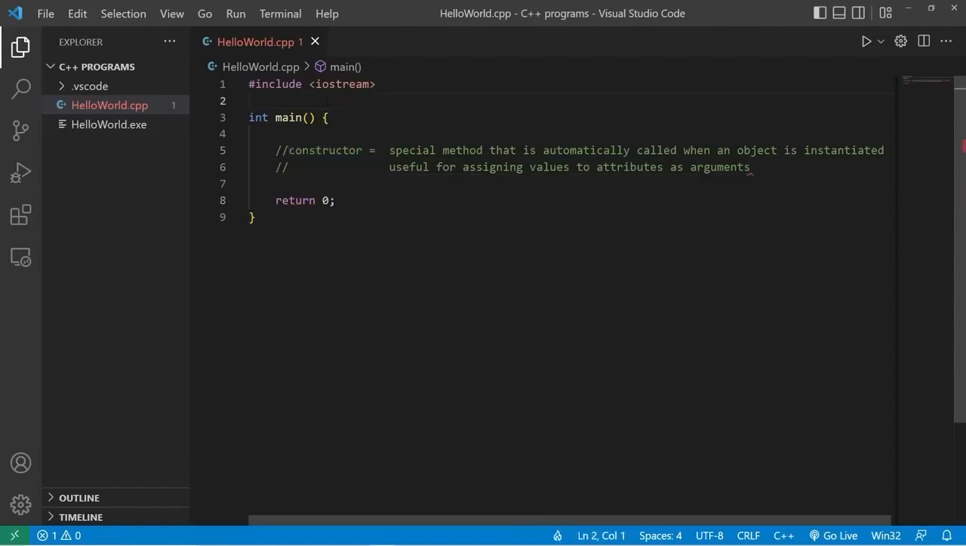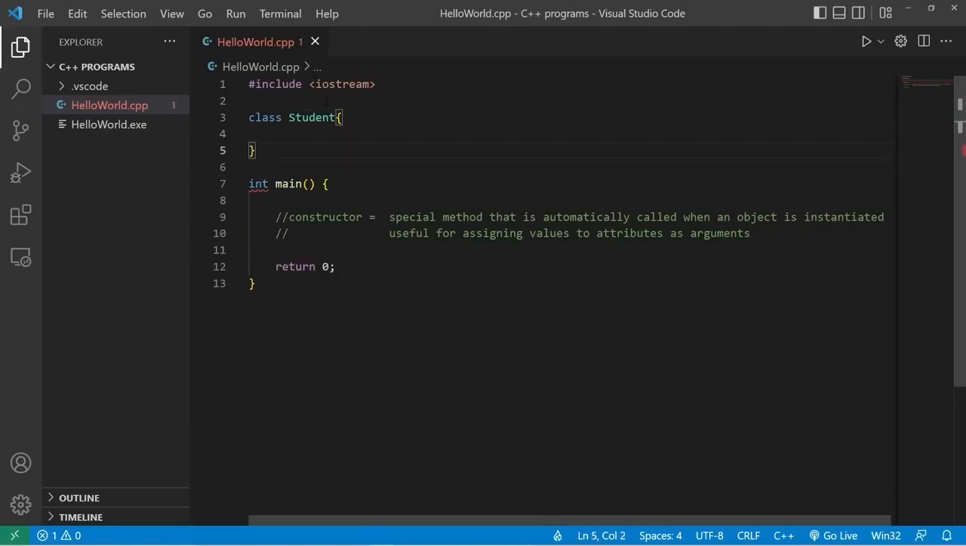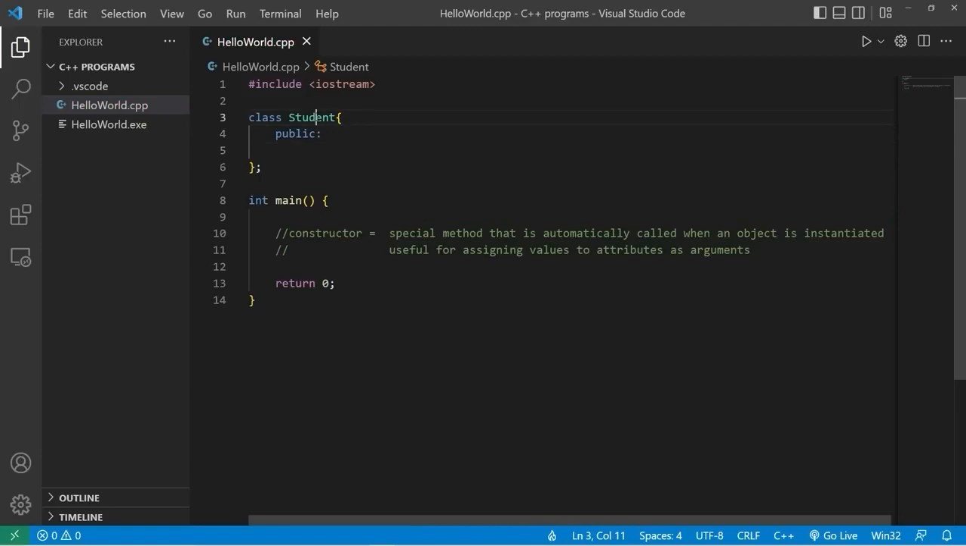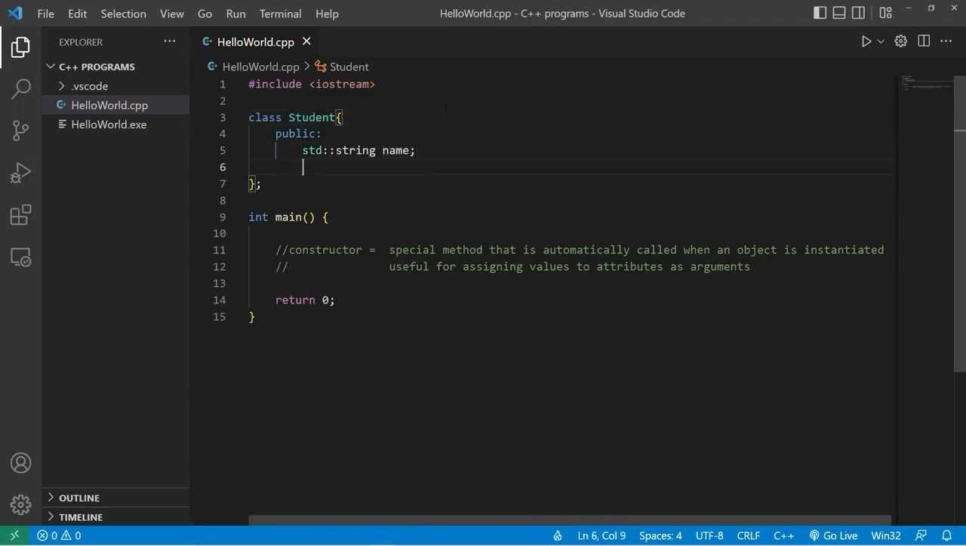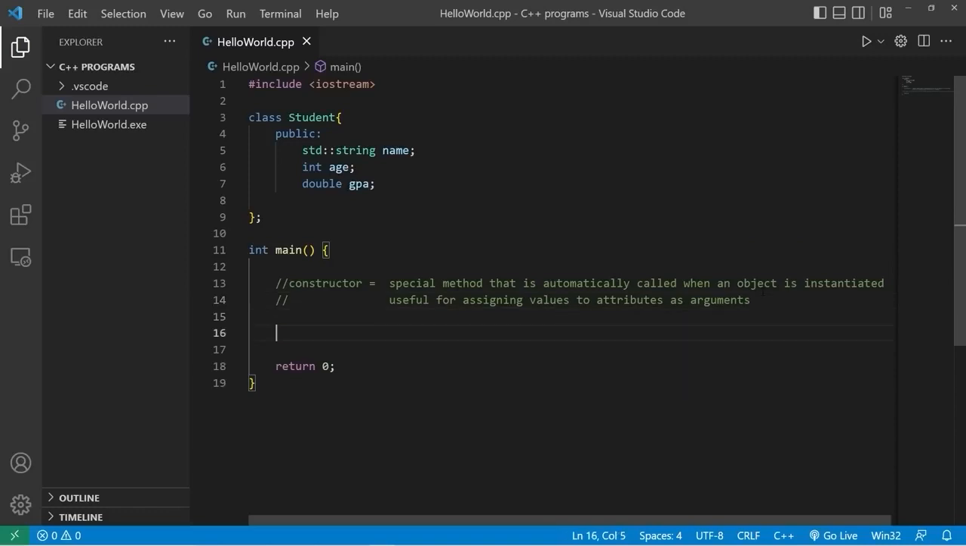Here's an example. This time, let's create a student class. Class student. I'll add a public access modifier. What attributes should students have? How about a name? std::string name, int age, double GPA. Sounds good to me. Then if I need to create a student object, I would type the name of the class, student, a unique identifier for this specific object, let's say student1.